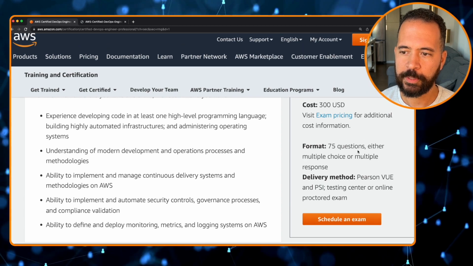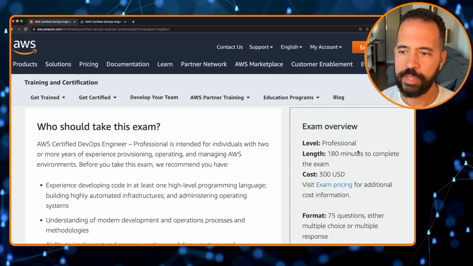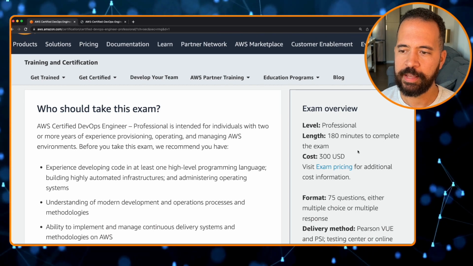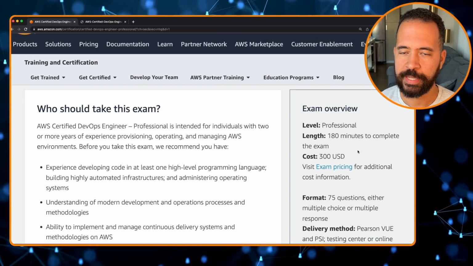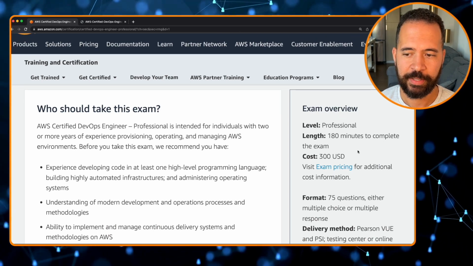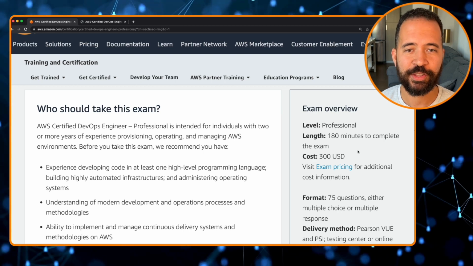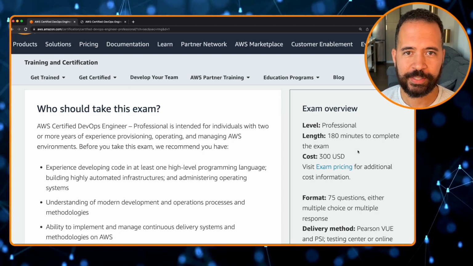Now let's look at some of the particulars over here. The length of the exam is 180 minutes to complete. That's 3 hours. This is a hefty exam. The cost to take the exam is $300 US.